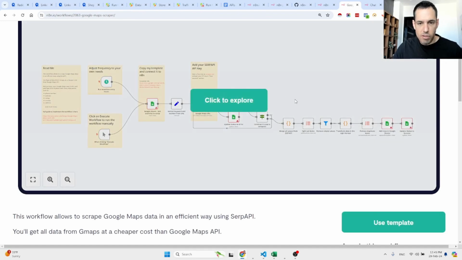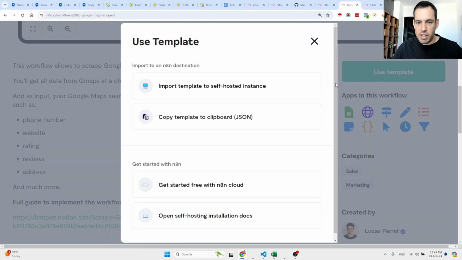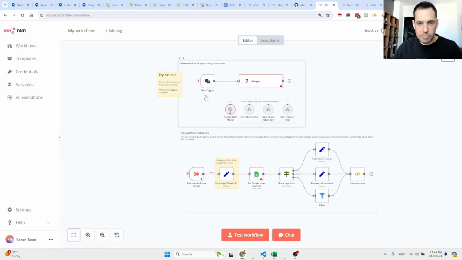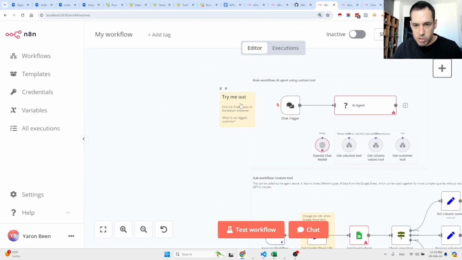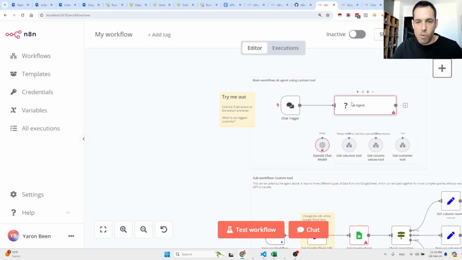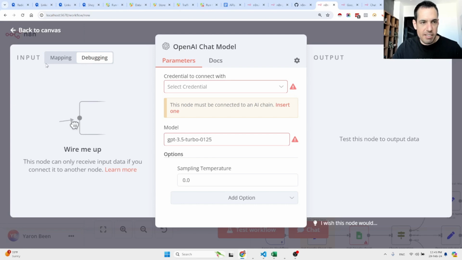So we have the workflow over here, the information, how to implement, and we can use the template by just copying it here and forwarding it over there. Now let's dive deeper into this, just to show you an example. So we have the chat trigger. It looks a lot like all the no-code automation tools. So we just add the OpenAI API keys.